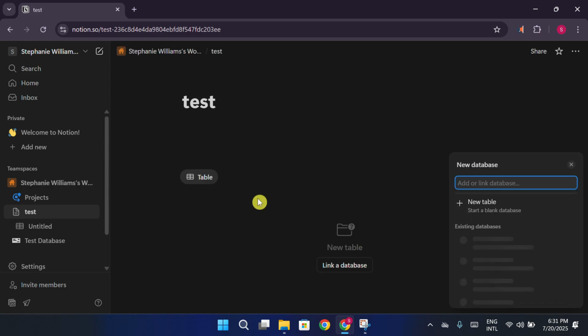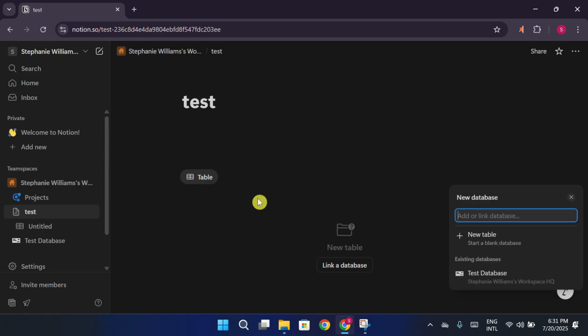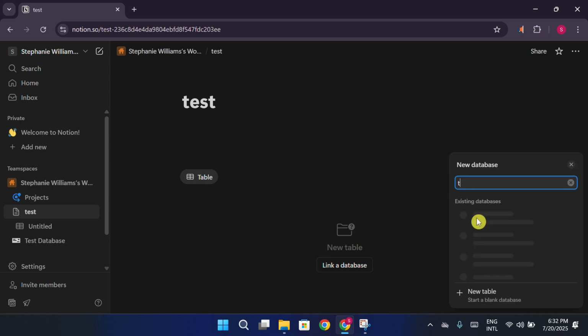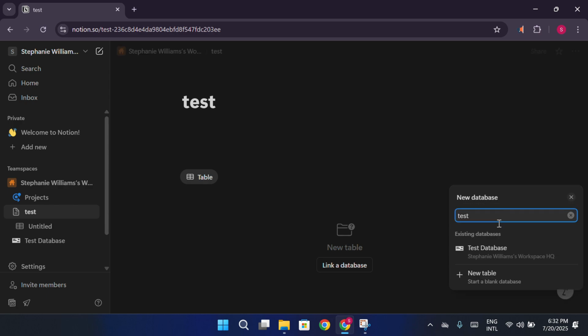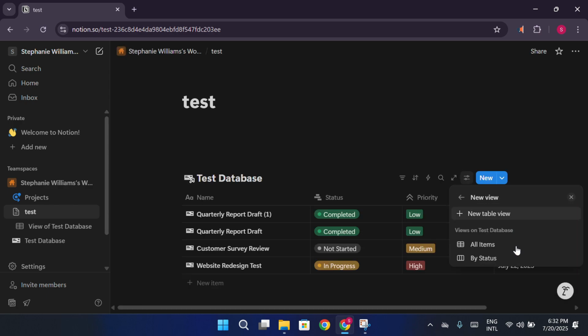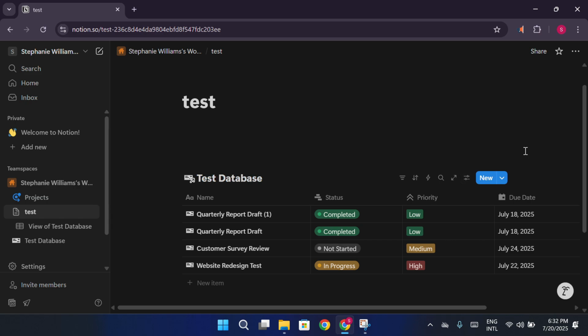Click that option and you'll immediately see a search box pop up. This is where you select the database you want to link. You can either search for an existing database or scroll through your list. Once you select one, Notion will drop in a live view of that database right onto your page.